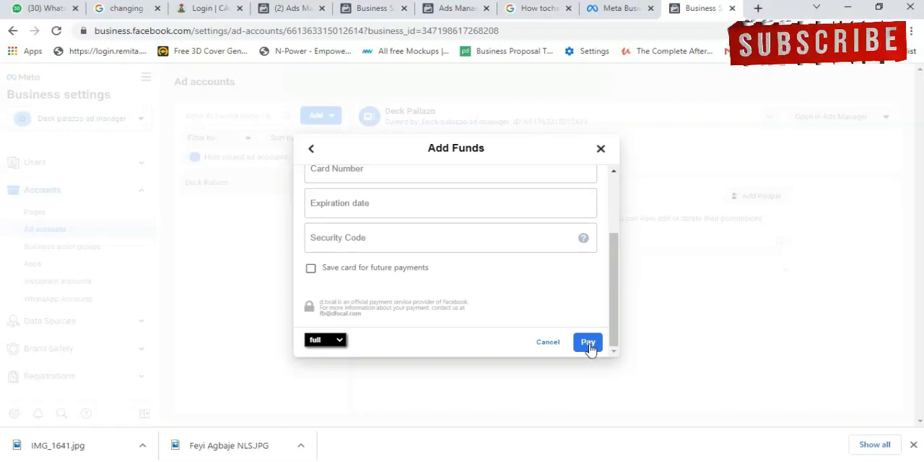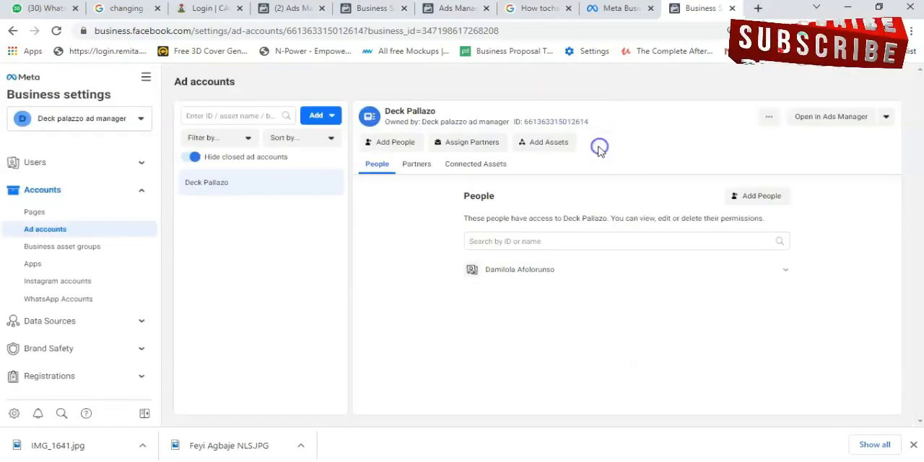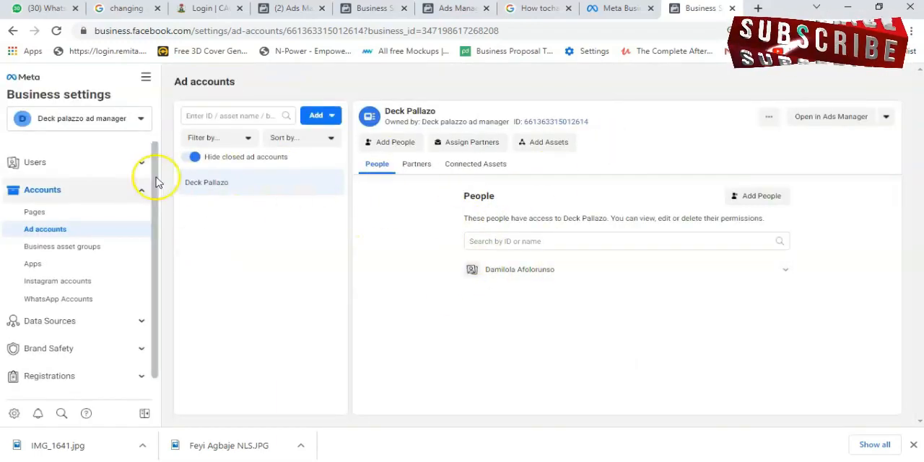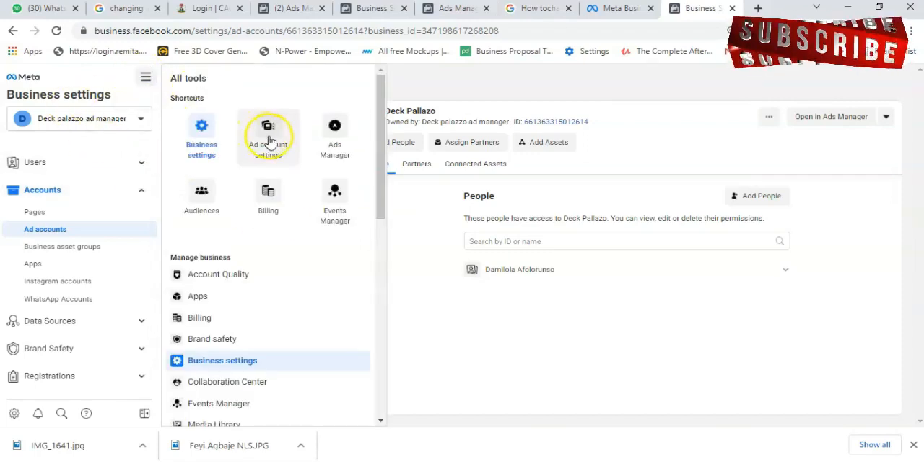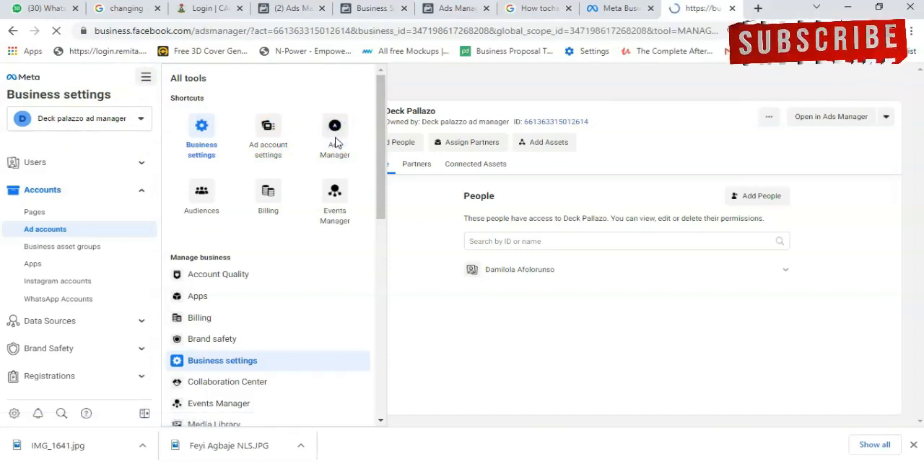How has this video been so far? Has it been helpful? So now the next thing is, how do you have access to this particular ad account? So let's close this up, and I want to run an ad from this ad account. So it's very simple. All I need to do is go to where I want to run an ad. So come to Ads Manager.